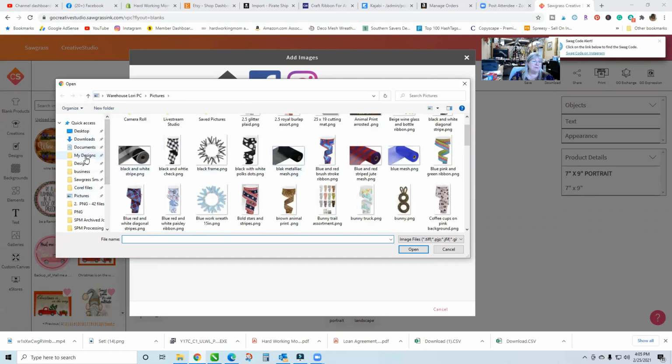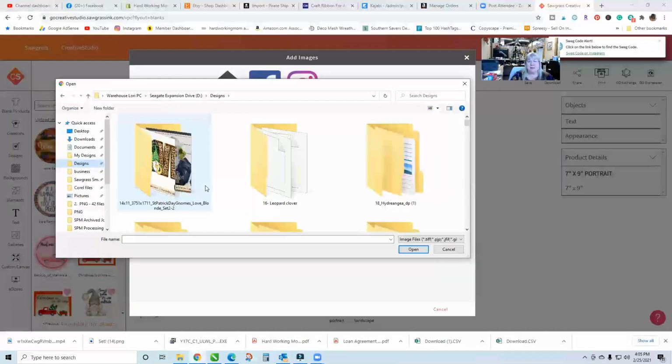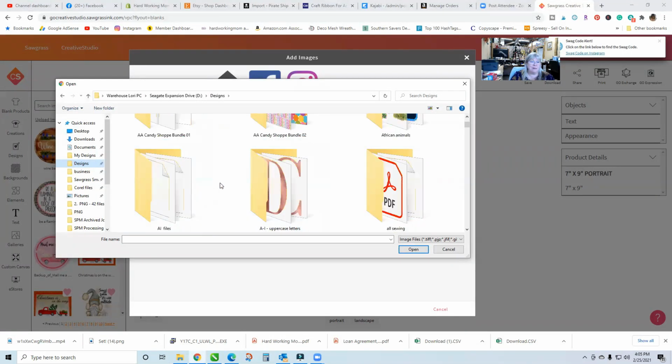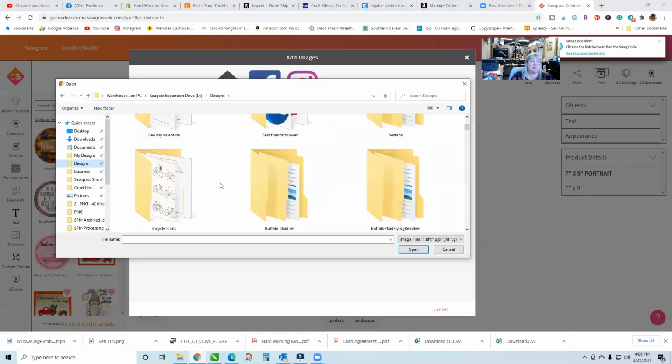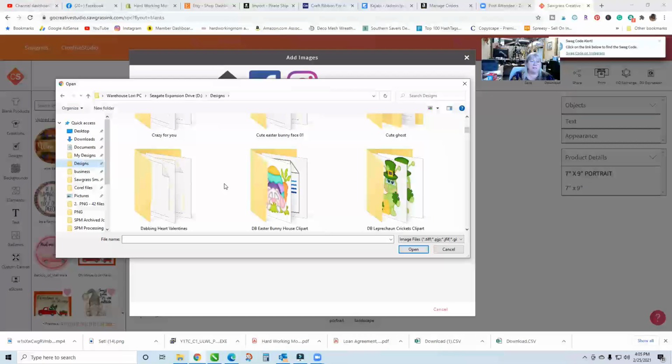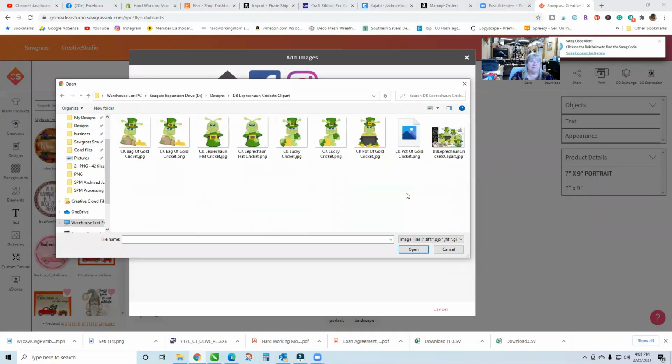So I will sometimes go out and find a design that I really like, and then I would just import it in and just start to design around it. So let's see if we can find something here. Here we go. So let's bring in one of these little leprechauns, and here is an important factor.